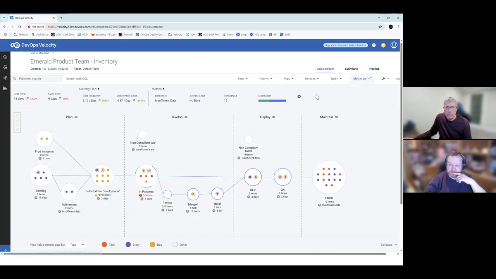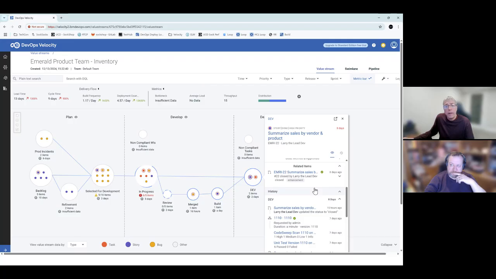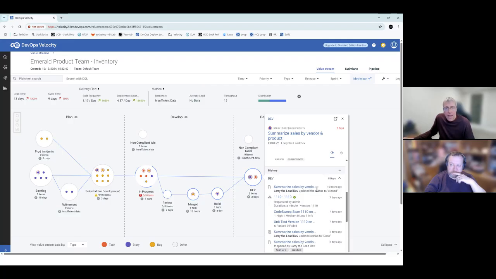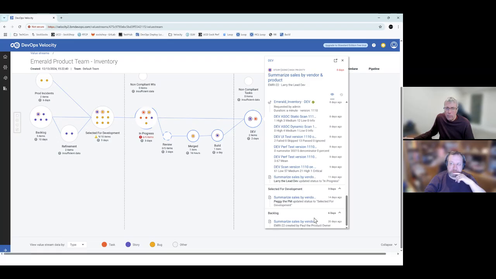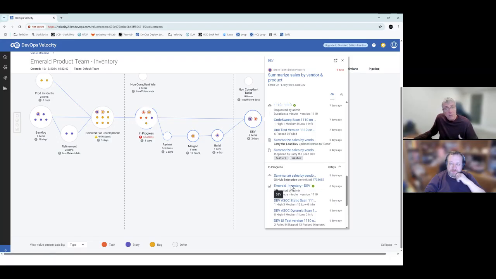And I just want to pop back here and talk about that aggregation of information. So as that dot moves from left to right, if I go all the way down to the bottom, I can see when it entered backlog, when it was selected for development, deployments that were done against it. And these are links back to the source of this. So if I click on this, it's going to take me to that deployment.